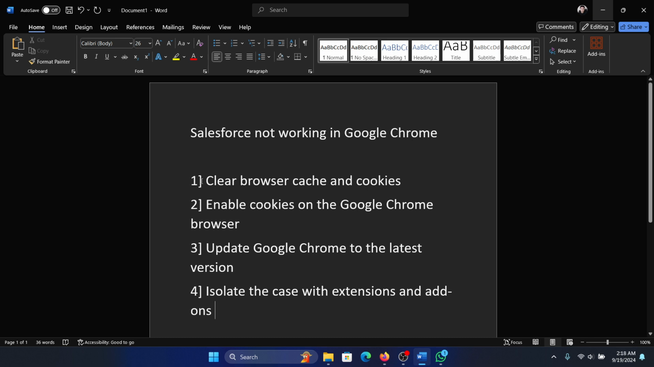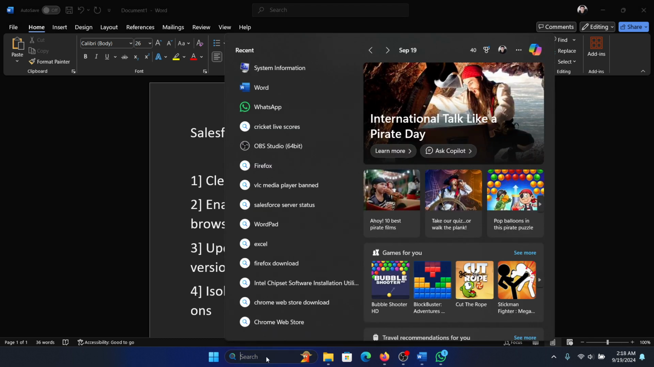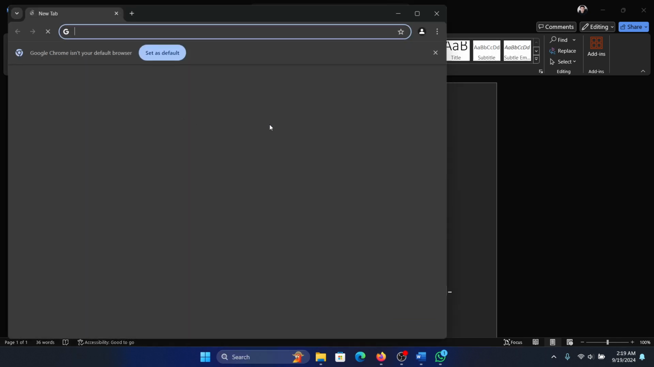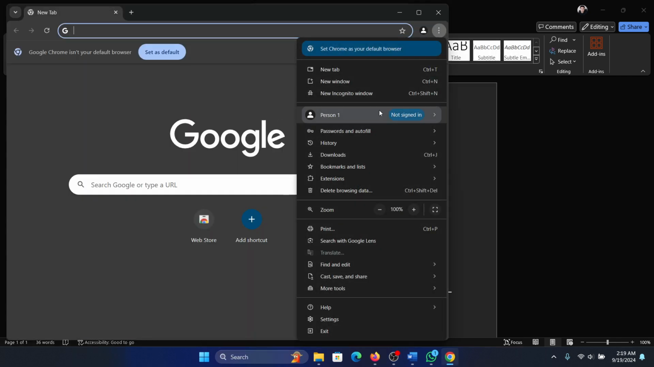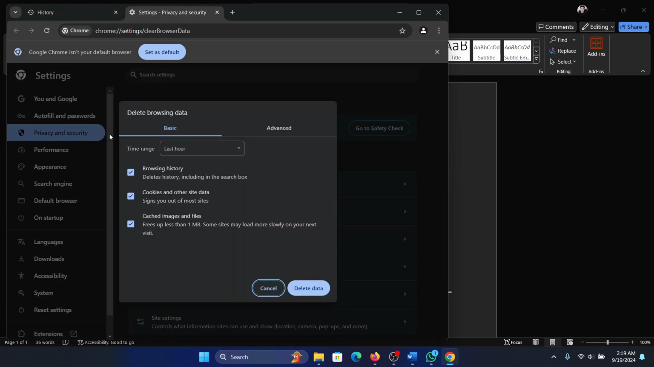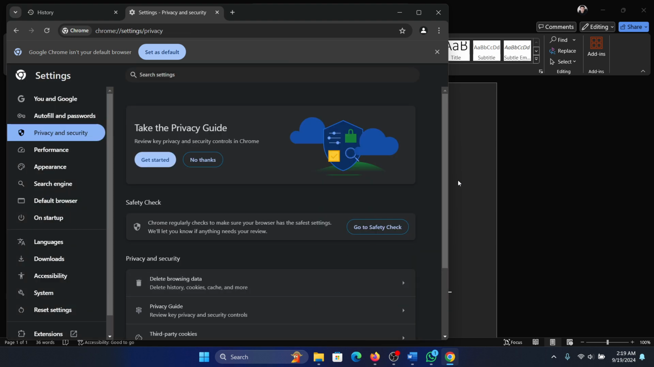First of all, clear the browser cache and cookies. Search for Chrome in the Windows search bar and open it. Click on these three dots at the top right corner, select history and history once again. Select delete browsing data, change the time range to all time and click on delete data.